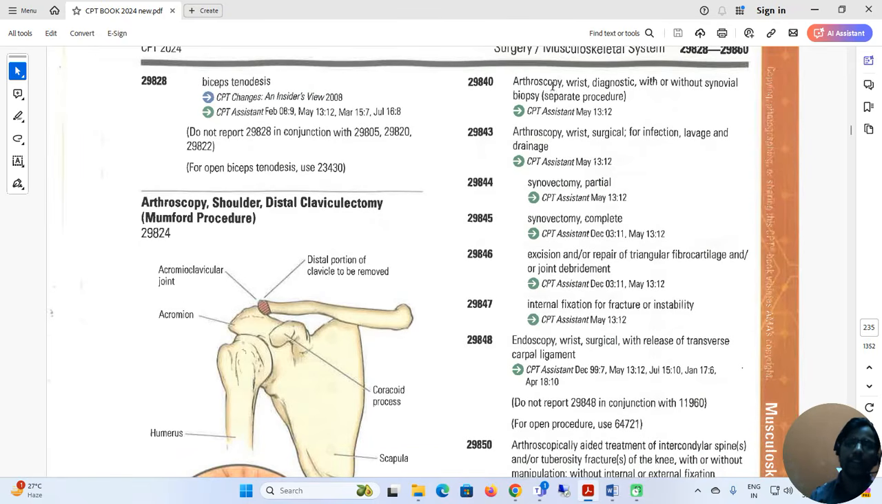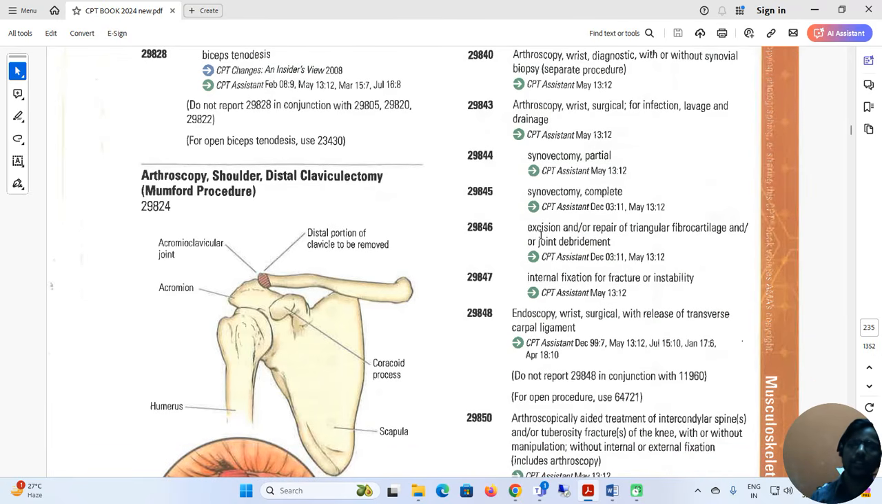Next we have arthroscopy wrist. Diagnostic with or without synovial biopsy is 29840. Arthroscopy wrist surgical for infection, lavage and drainage. So for 29843, what is the ICD-10-CM code, guys? What is the diagnosis? Anyone? Infection. Yeah, correct. Infection, any abscess, infection of the wrist joint. That time you will use 29843.